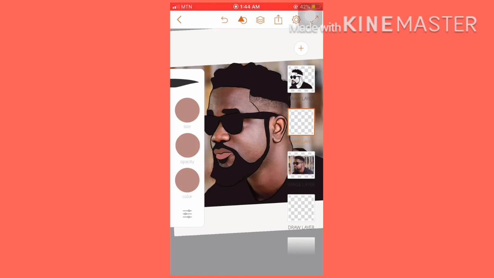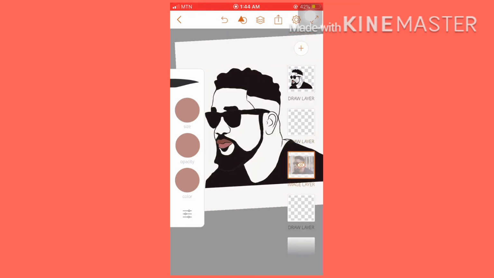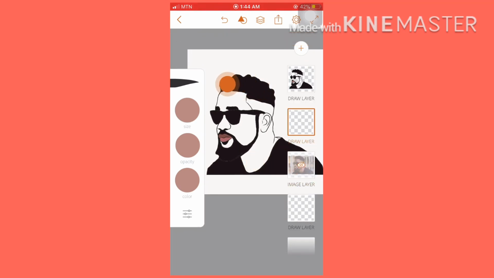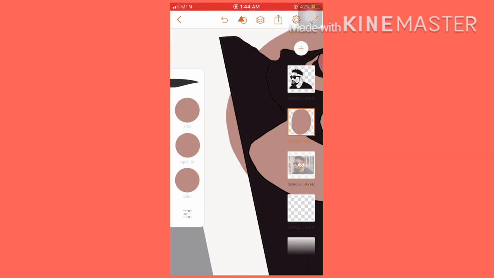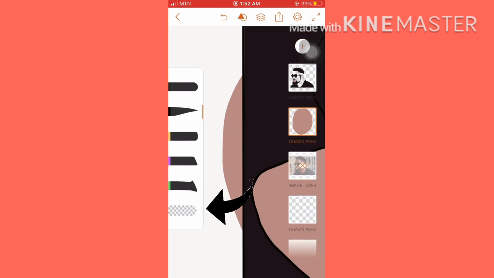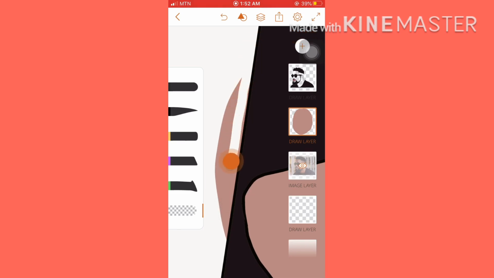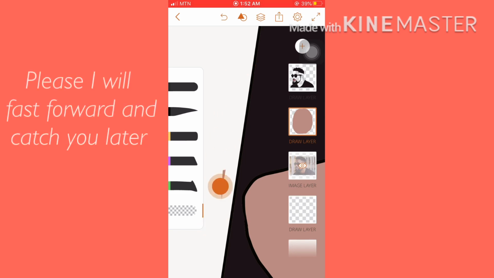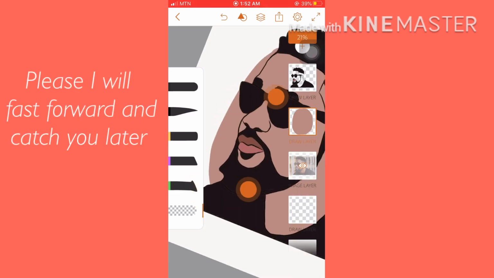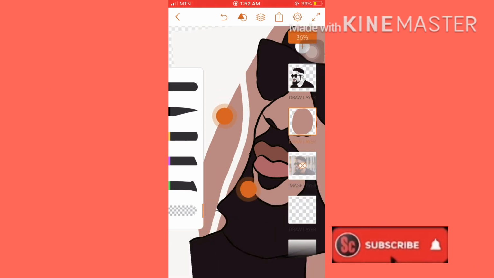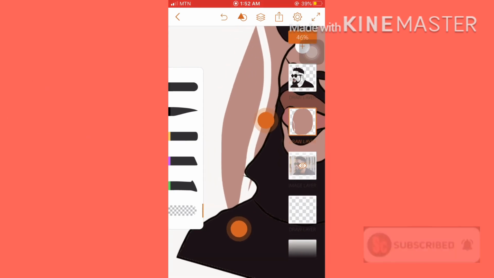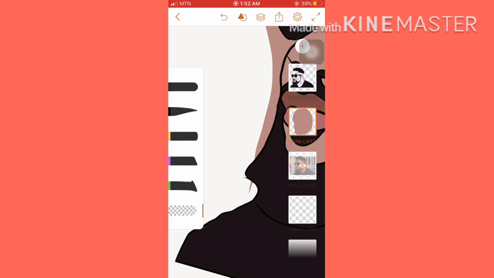A simple way to add the color, you double click on this layer to turn it off. You simply create a circle, then you press and hold to fill in the color. So you select your eraser brush tool, then you clear the unwanted part. Take your time to clear everything. You can press and hold and then it vanishes.